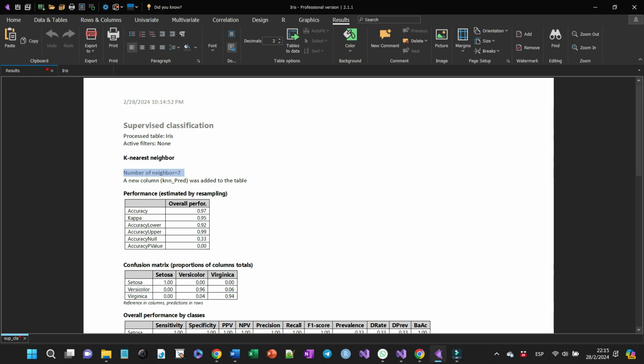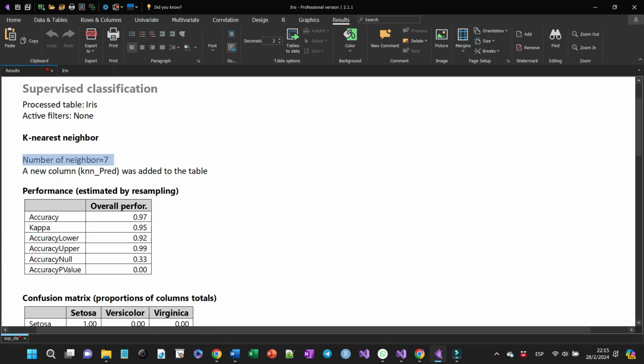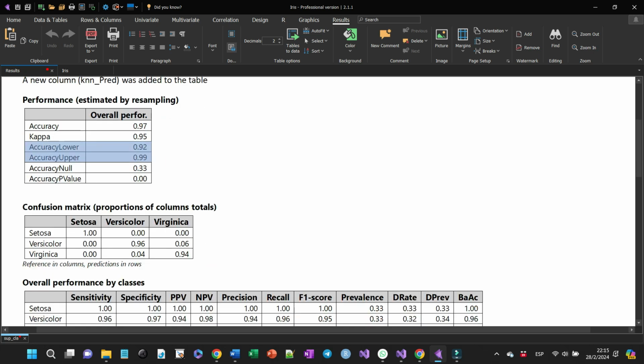The first result is that the best number of neighbors is 7. The first table shows the performance of the classifier. An accuracy of 97% means that 97% of the cases were correctly reclassified. This accuracy is calculated from the average of multiple cross-validation loops and provides a reliable assessment of the classifier's effectiveness.